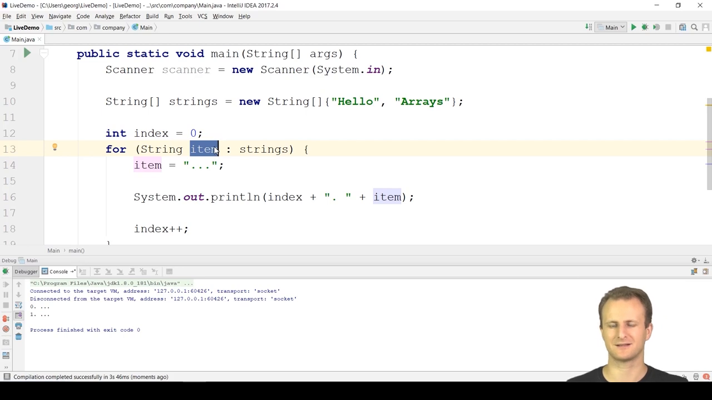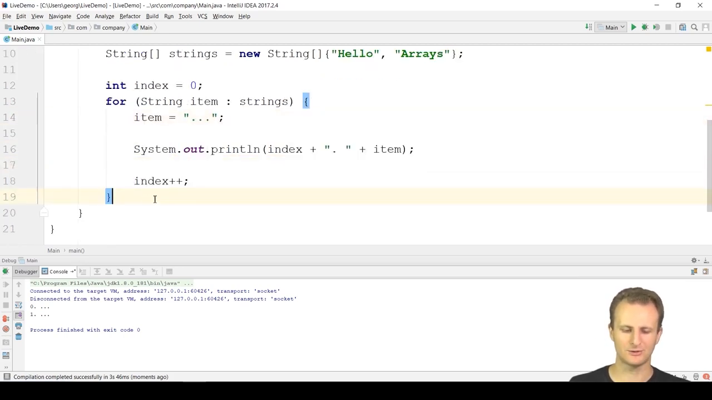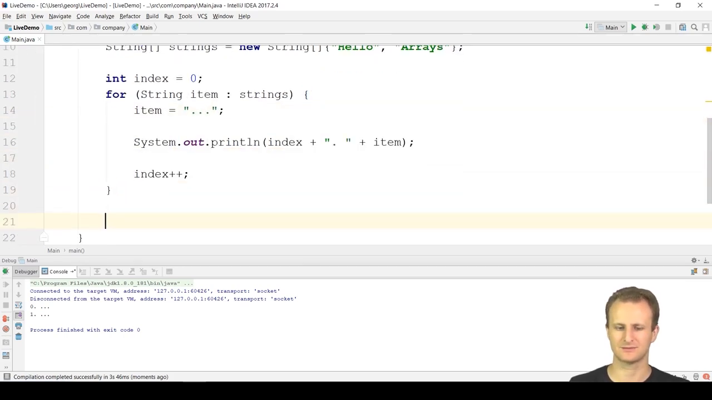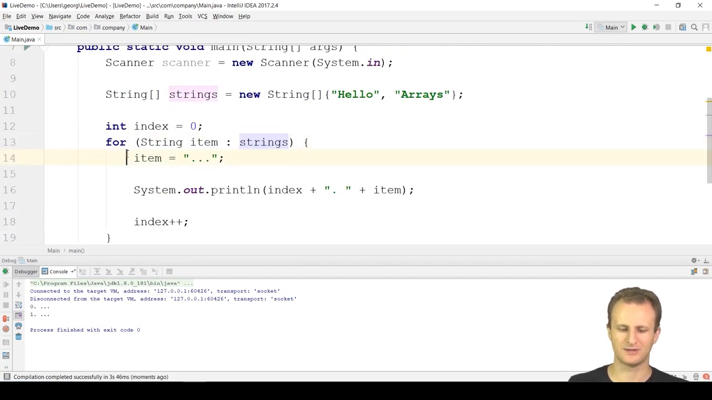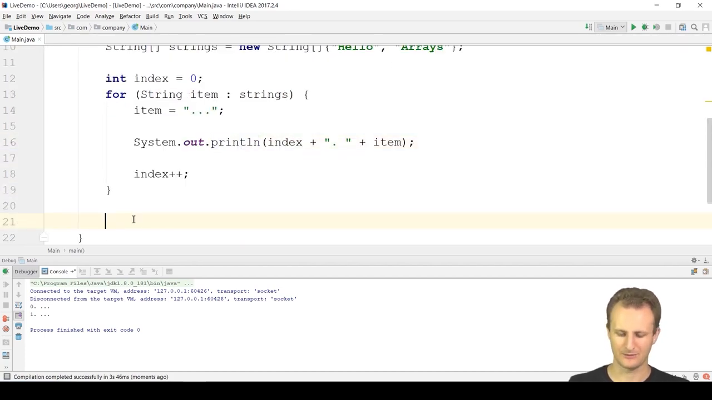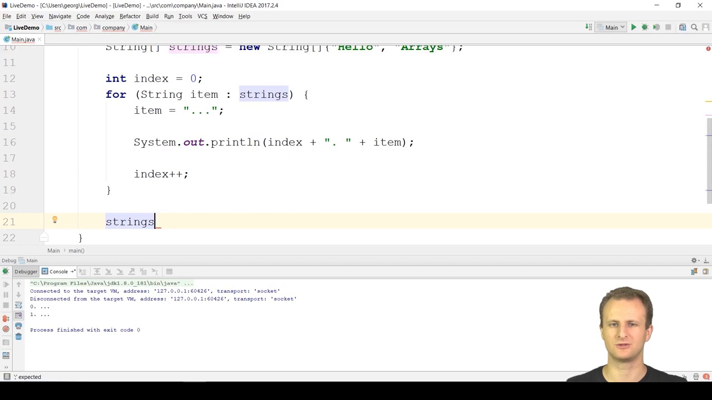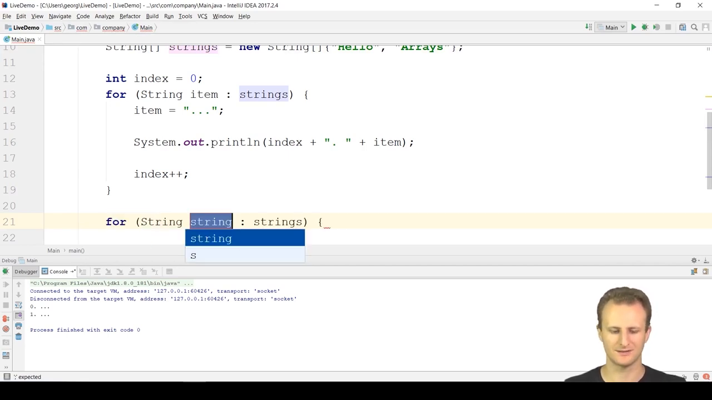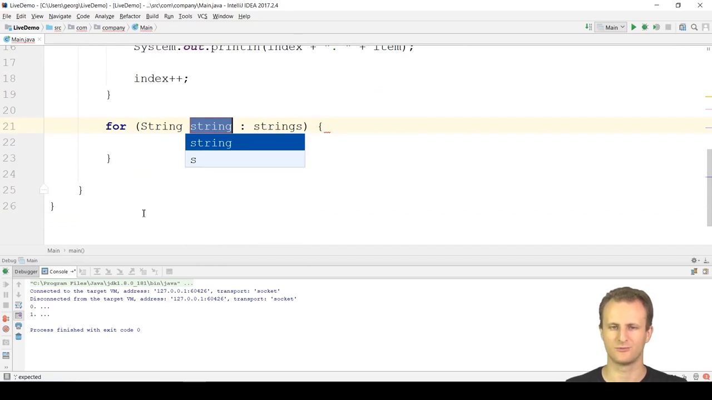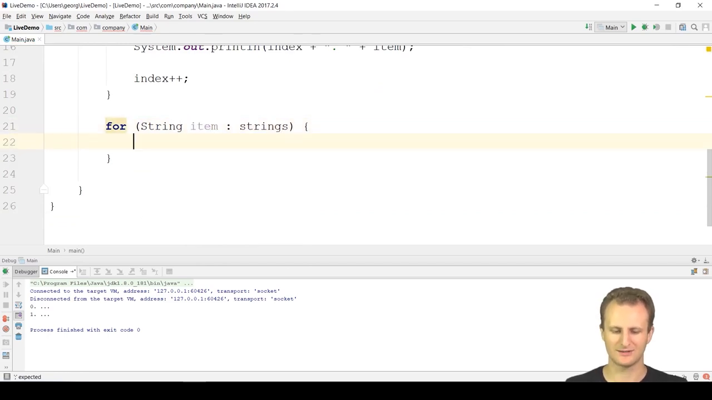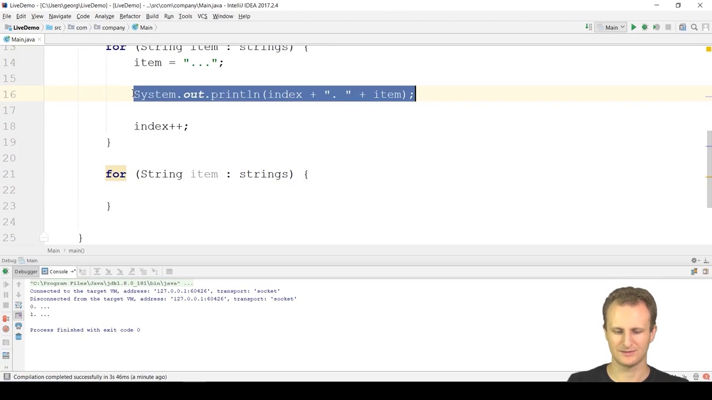Well, not exactly. Meaning, if I now iterate these strings again, so I'll add the same for each loop, but I won't be changing anything. I'll just say strings. So I don't need to write the for each loop. I will just ask IntelliJ to do it for me. So I write strings, I press Alt and Enter, and I say iterate, and it generates the for each loop for me. So for each item in strings, print that item.